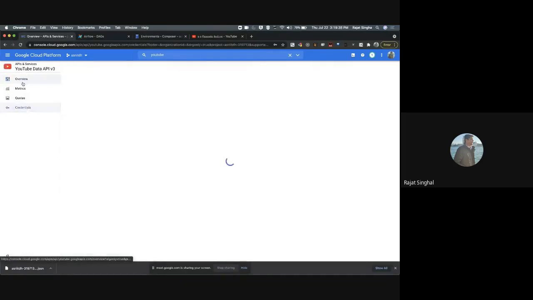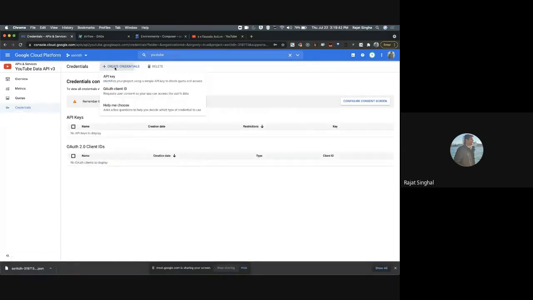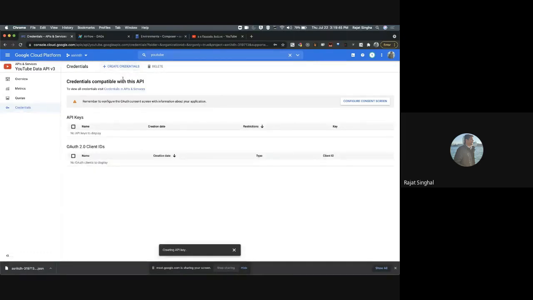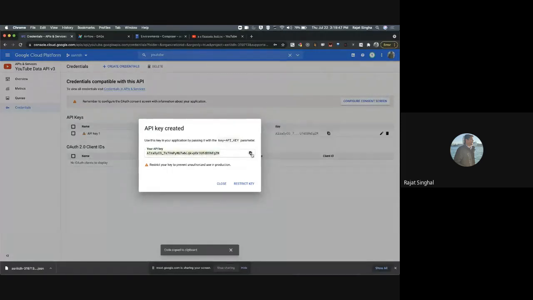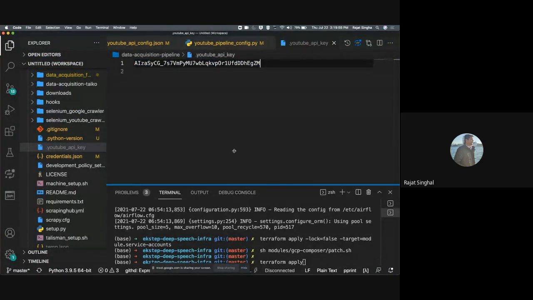So go to the credentials, and here we can create the credential key. We can create an API key, and this is my key, and that's it. I just copy and paste it here. So now it will use the key of this account. So far so good.